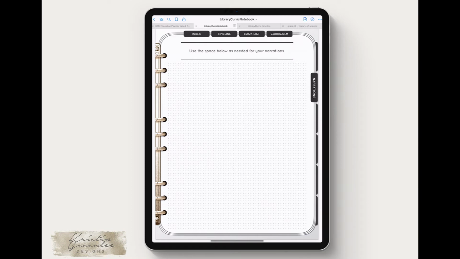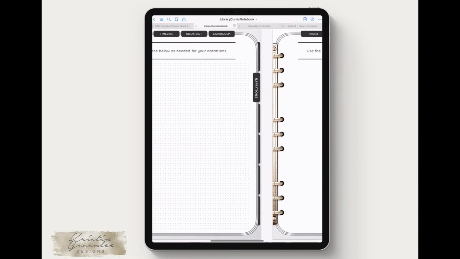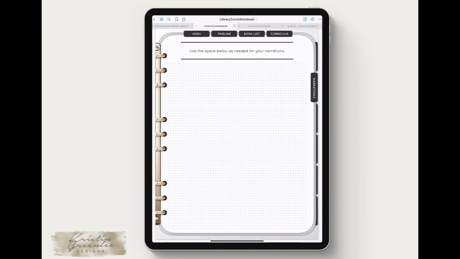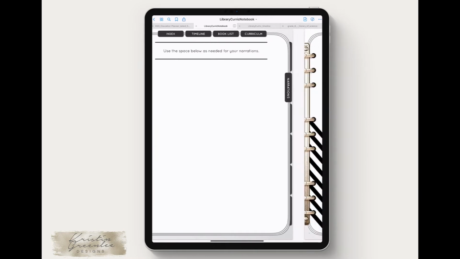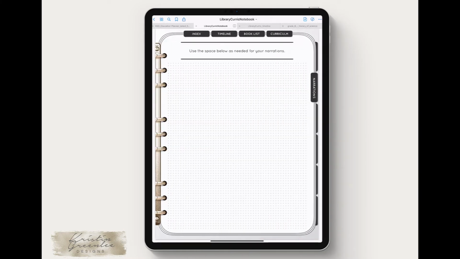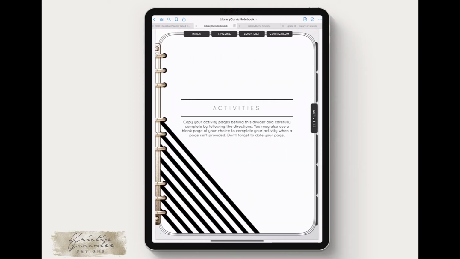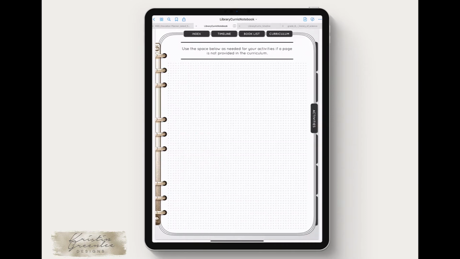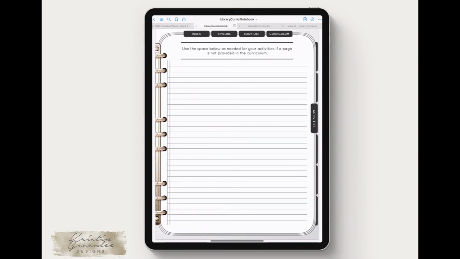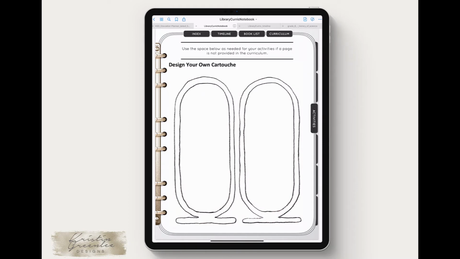The next section of their notebook is the activity section. Many of the curriculums come with little activity pages that they need to fill in. So there are some grid papers, some line papers, and then some blank space. You can see I copy and pasted using that same process of going back in with the selection tool, taking a screenshot and copying and pasting any of these activity pages. You can see here's the cartouche one that I did. So I just selected that, copy and pasted it right into an activities page where then the kiddo can work on it.